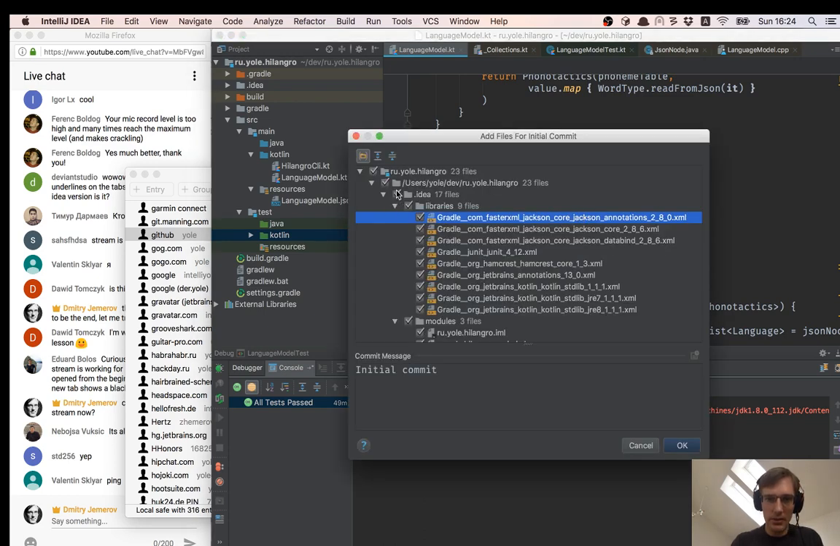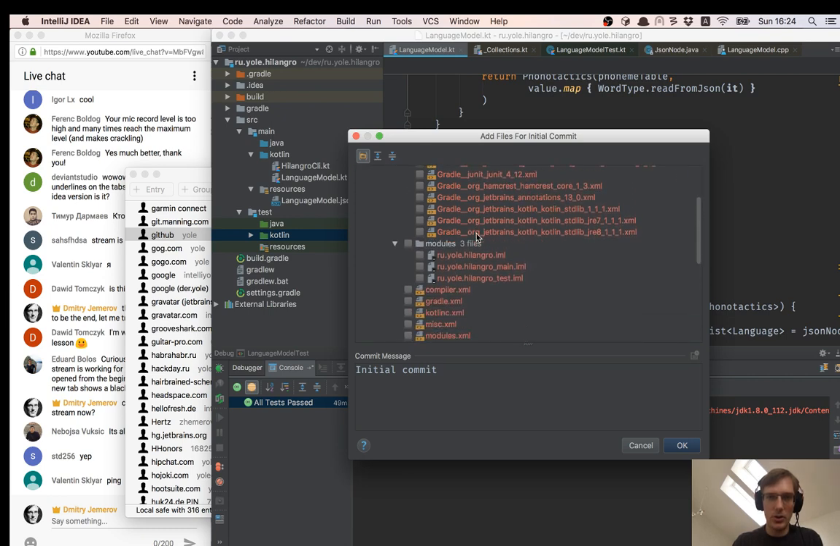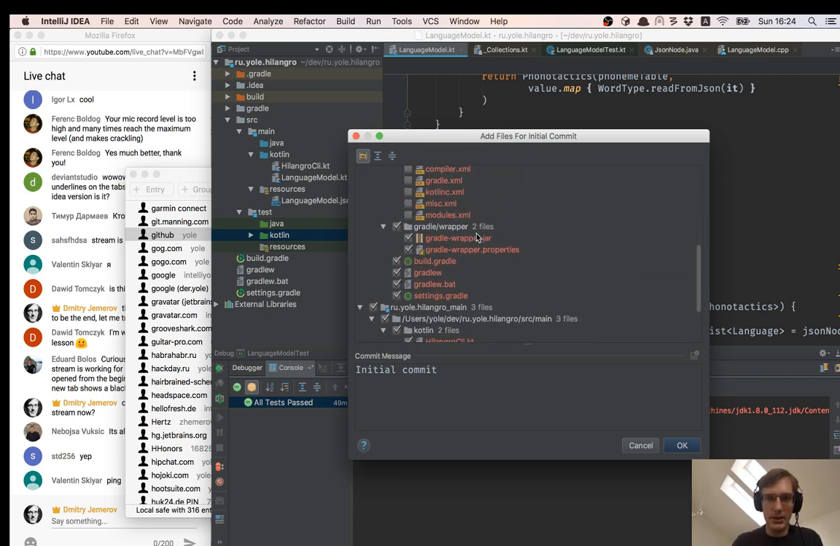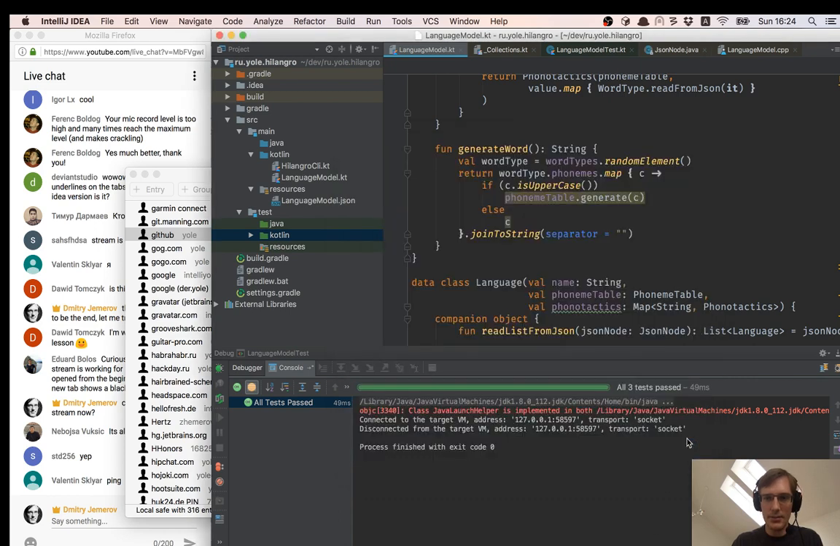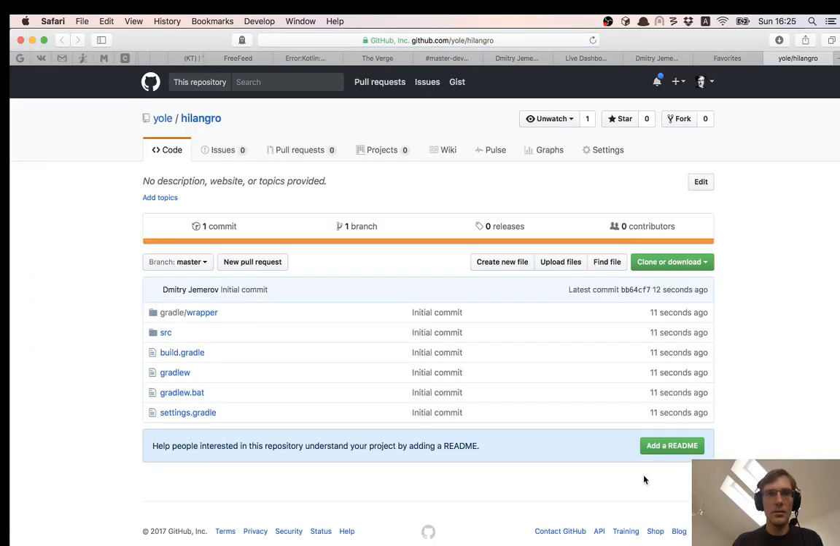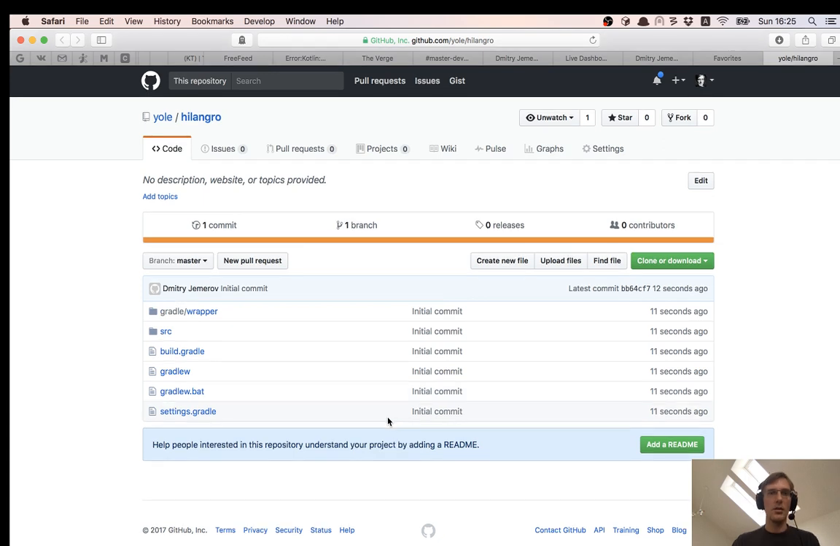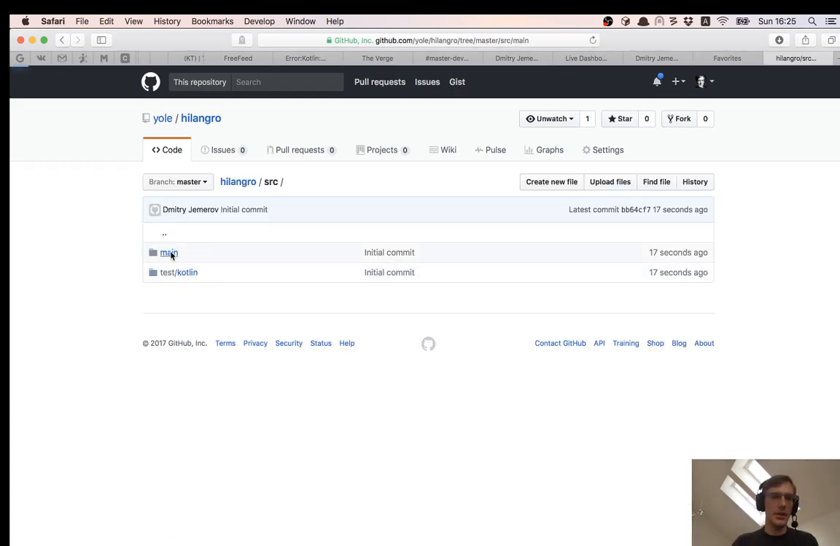Now I have a whole bunch of stuff that should not be in version control, like the .idea directory with all the Gradle generated stuff. And this is the source files, initial commit. Now if you go to my GitHub, or if you just click on this link, you see that this is the project that I just built. And here's the code.